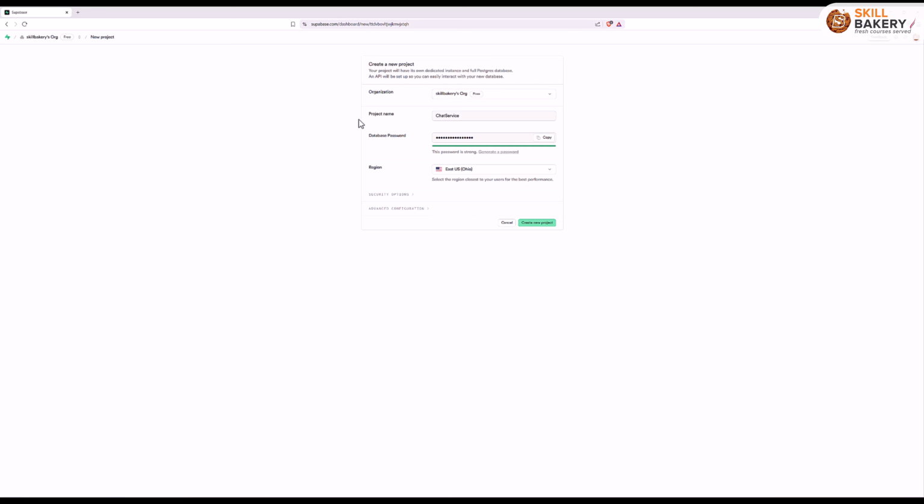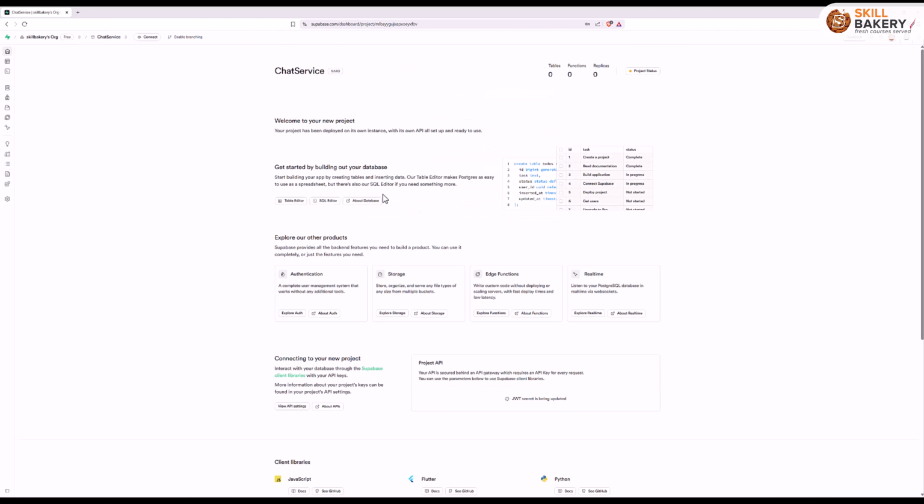What I need to do is provide a project name that I've already provided, chat service, and then I have to provide the database password, which is generated using the generate password link that you can see down below. And then over here, region, you can select the region that you want. For example, in my case, I'll be selecting South Asia, Mumbai. And once that's done, you need to click on create new project. Let's do that. So here you can see that it's created now, the chat service project.